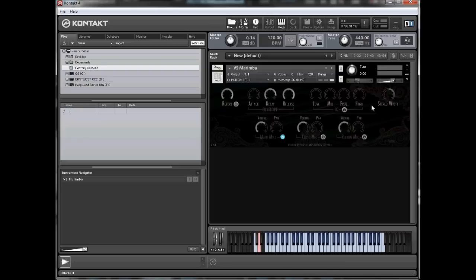EQ is also handy in adjusting the timbre of the instrument beyond the scope of the mic positions. The frequency knob adjusts the frequency band for the mid knob. Take some time to experiment on your own to find the tone you need for the project you are working on.